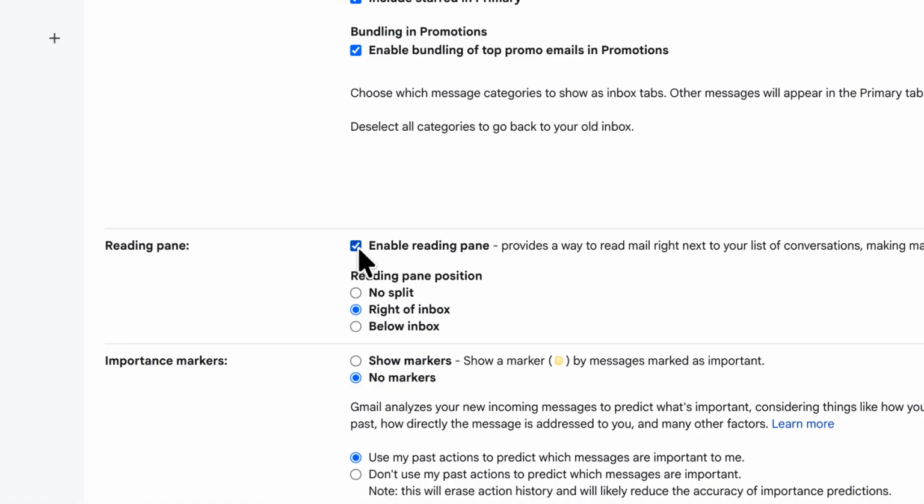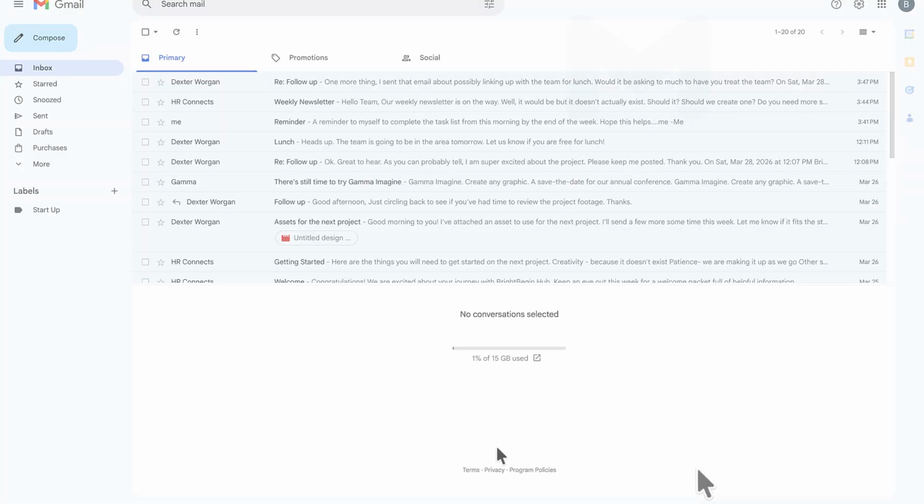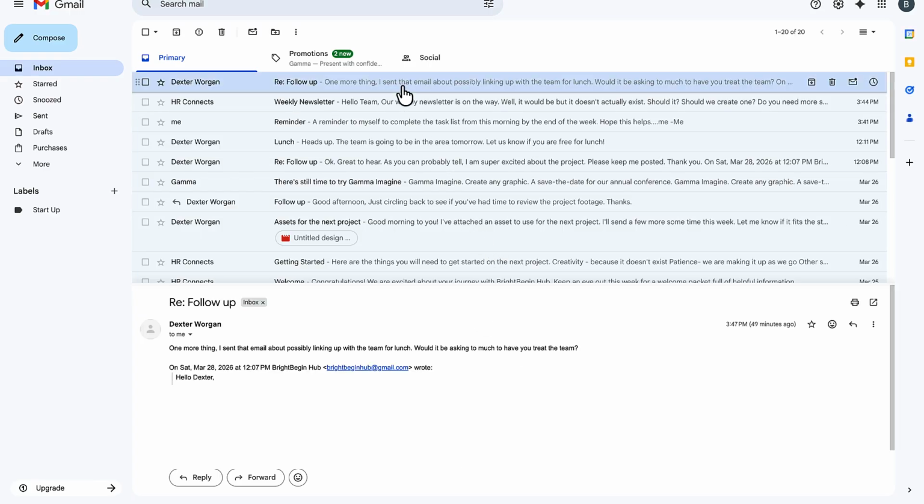If you don't have it check marked, you're going to want to check mark to turn it on, and then you can decide if you want the pane to be on the right of the inbox or below. Once you select your choice, you're going to save changes. And as you see, we selected below. So when we click on an email, it's going to put the reading pane or the preview below.